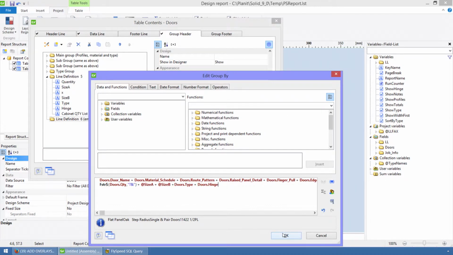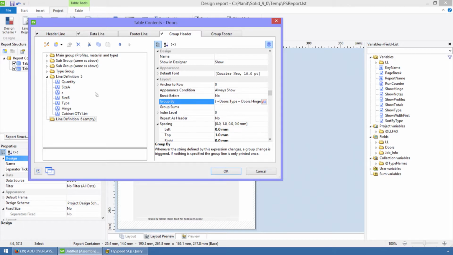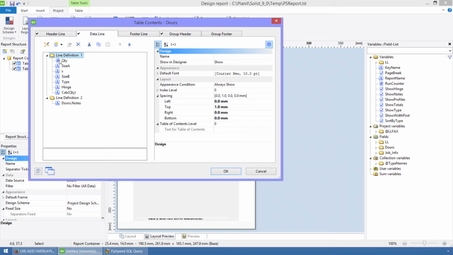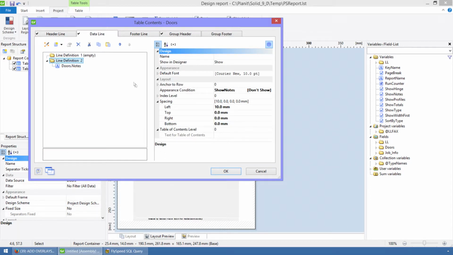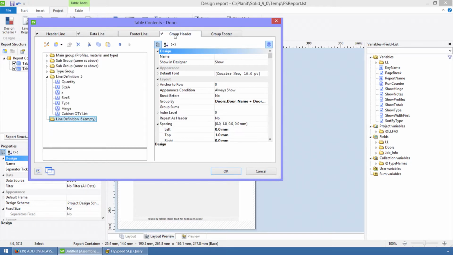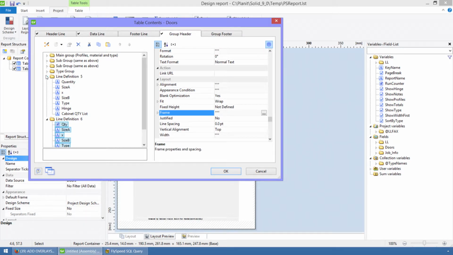So from here I can hit OK. Now if I leave, it's going to once again remove that line definition, but I'm not going to leave. I'm going to go to data line. I go to line definition 1, select quantity, hold down shift on my keyboard and select cab quantity, and then hit Control X on my keyboard, and that cut it out of there and put it in our clipboard. So I can now go to group header, select that line definition 6 and Control V, and there we go. We moved it from the data line into the group.